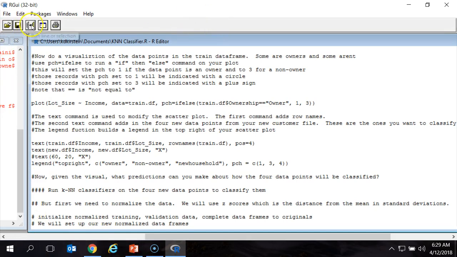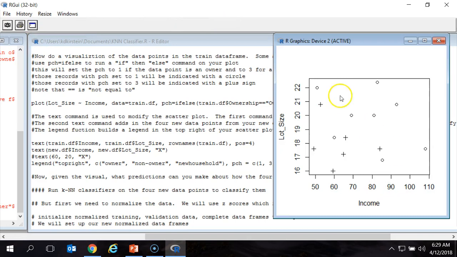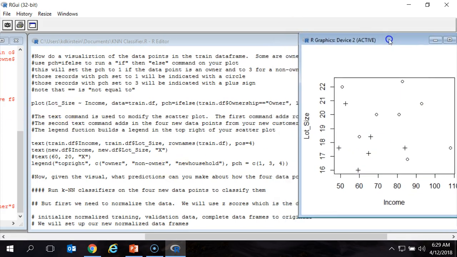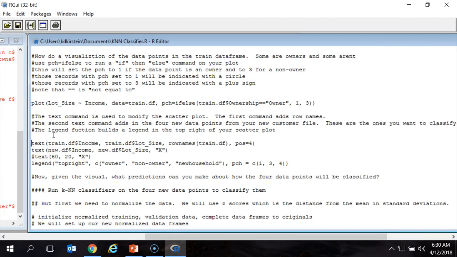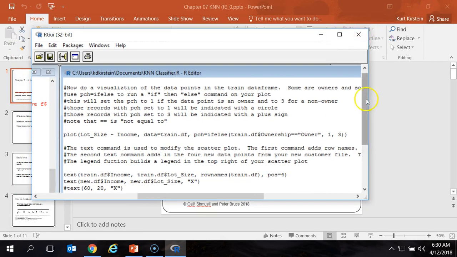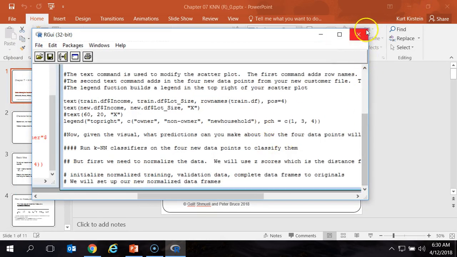All right. There's our plot. Okay, we have circles and we have pluses. So that's our PCH 1 or PCH 3. All right. The next thing we're going to do is go back and run these text commands. So we'll run this, and set up our legend. And now let's go find our plot, which is here somewhere.